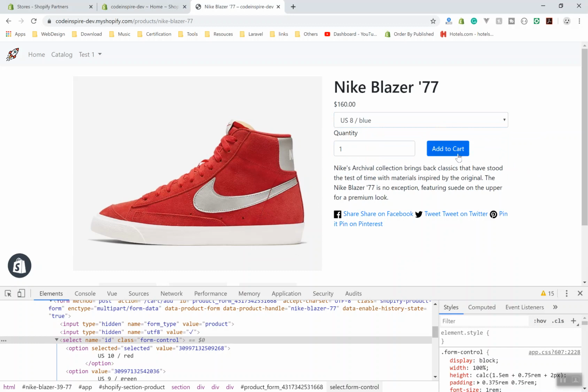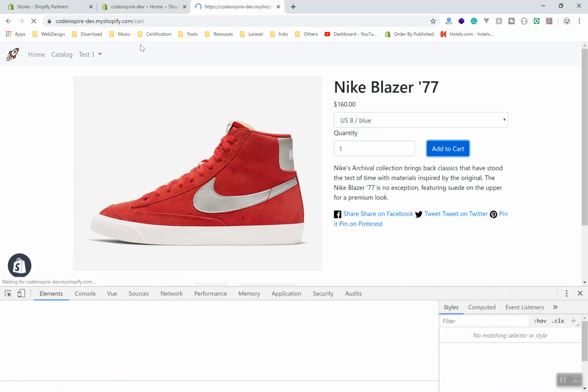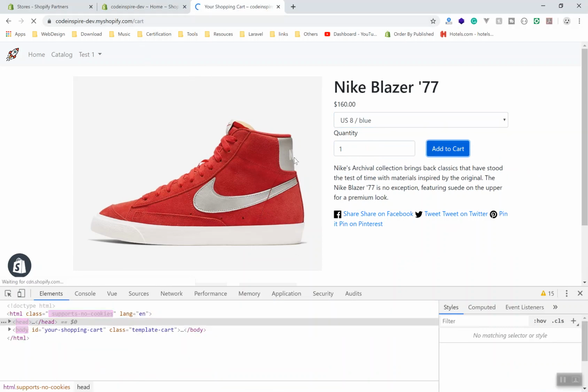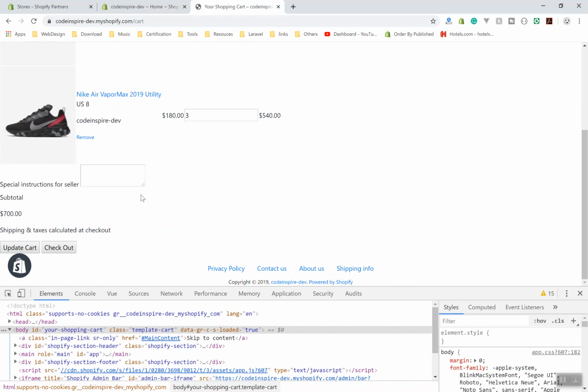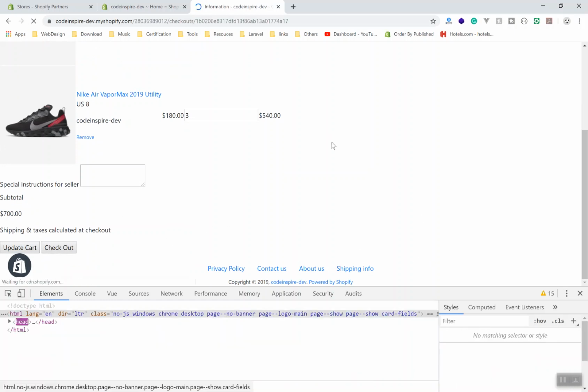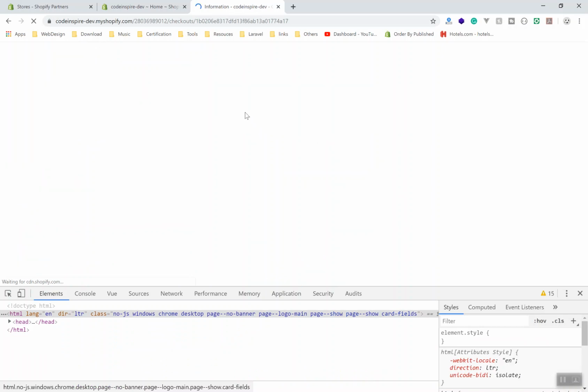This is how it is going to work. Now if you add this product to the cart, it is going to post a request. It is going to submit your form to cart/add, and it will add that product to the cart. And from here you can go to the checkout. The checkout is already designed. So next up, we have to design the cart page.